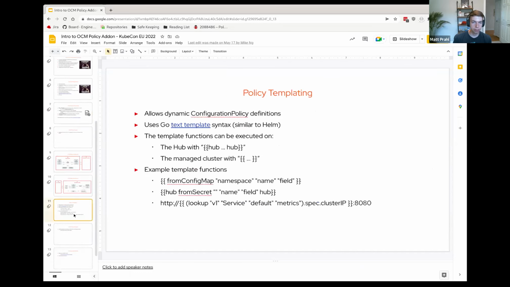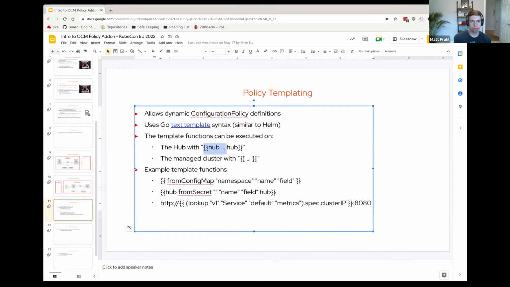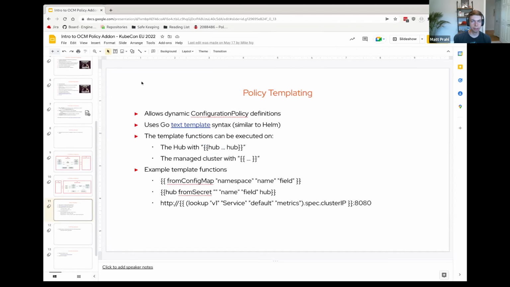So diving into the actual main purpose of this presentation, which is policy templating. It allows you to dynamically configure the configuration policy definitions. It does this by using Go text template syntax, so it's similar to Helm if you've used Helm before. There are two main types of template functions. There are the hub template functions, which I'll show in the demo, which are denoted by using the double curly braces and hub afterwards. Anything within these double curly braces with hub will be executed on the hub, on the policy, before it gets distributed to the managed cluster.